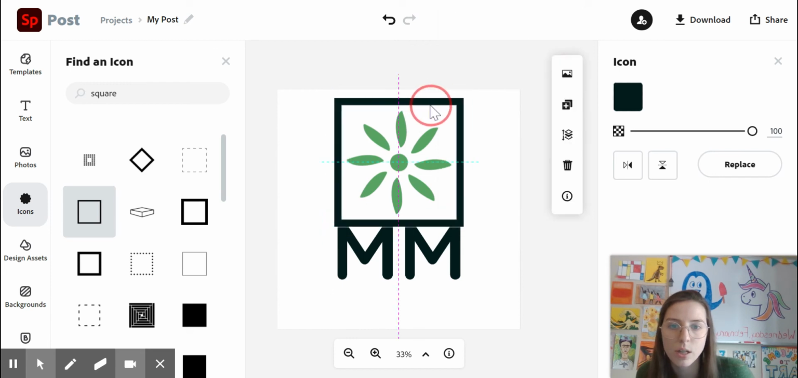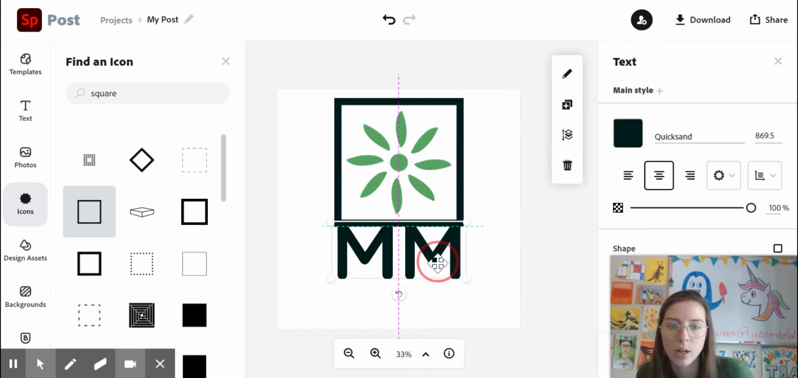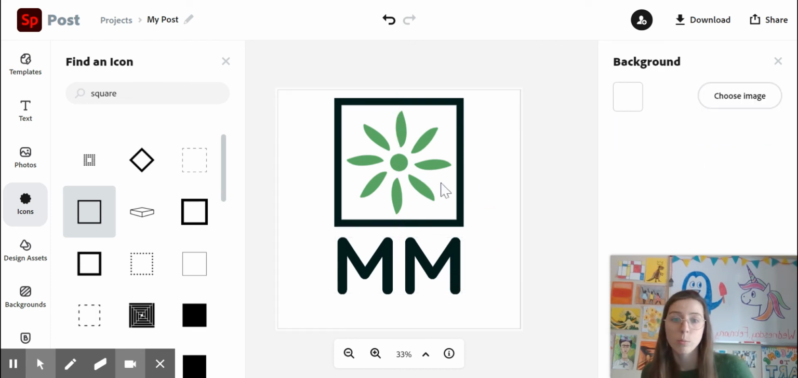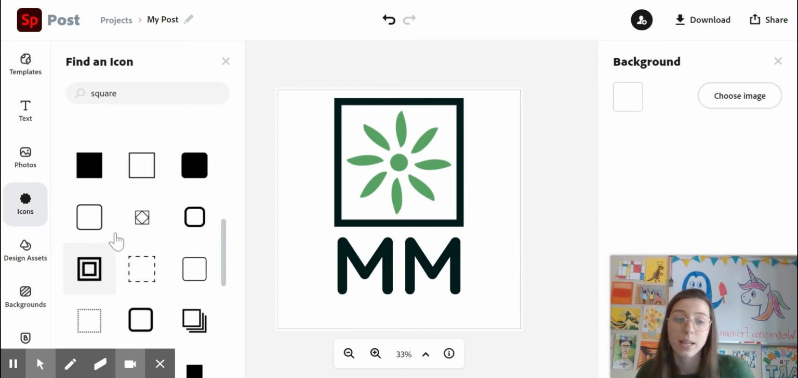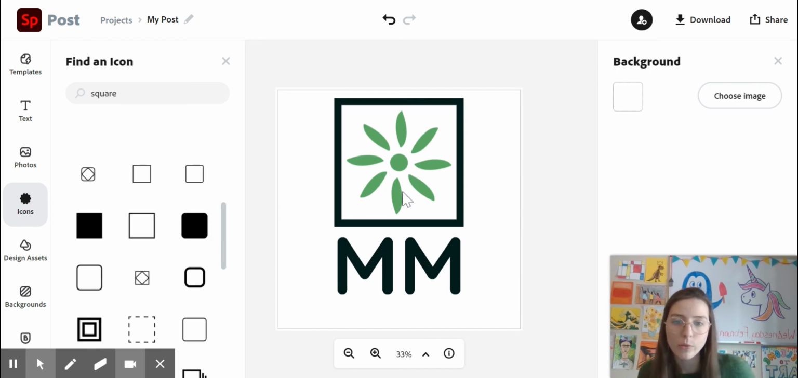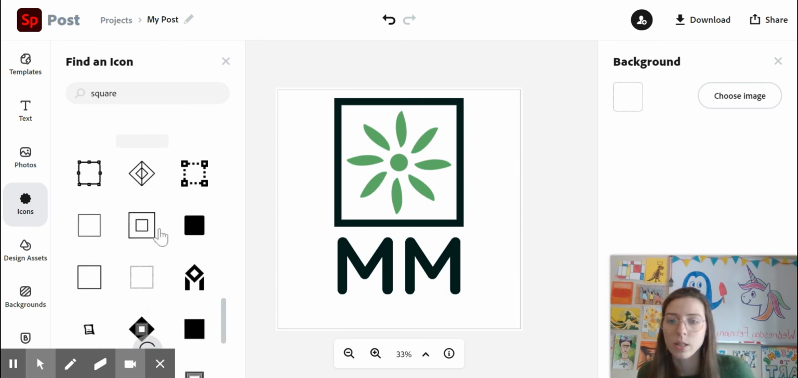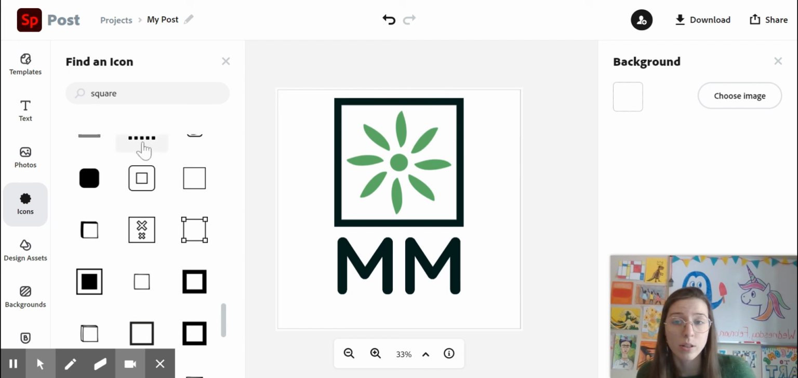So as you can see, I'm just kind of playing around. I'm making it look how I want it to look. You can layer as many different icons or symbols as you want, as many different images as you want. Only use the icons though, because those are going to keep it really simple and make it really look like a logo. So you can play around with this. As you can see, whatever you search, there's a lot of different options.